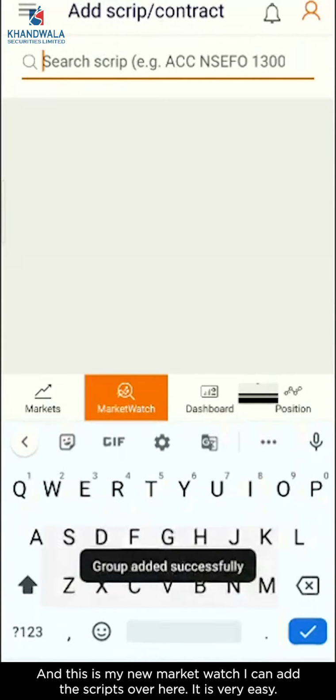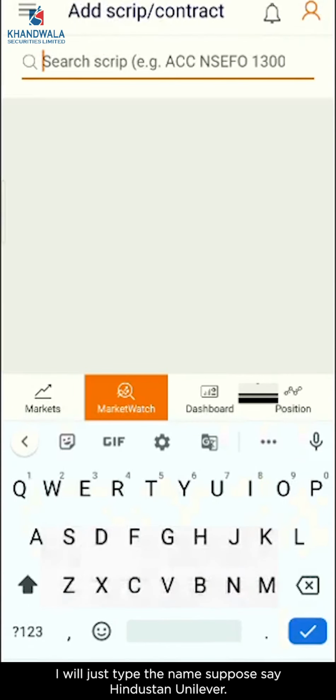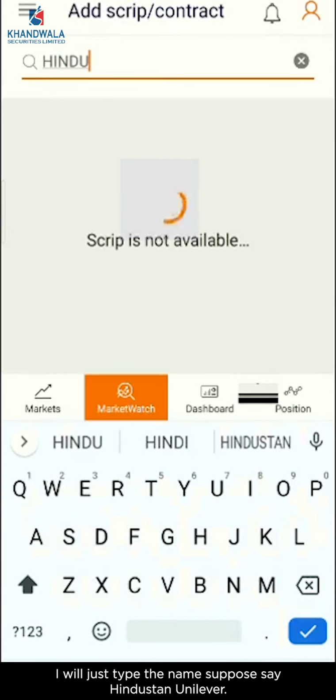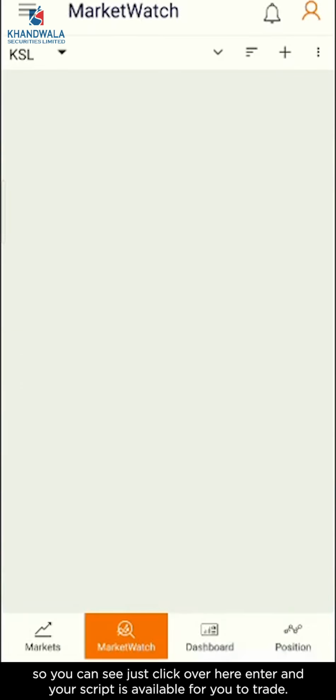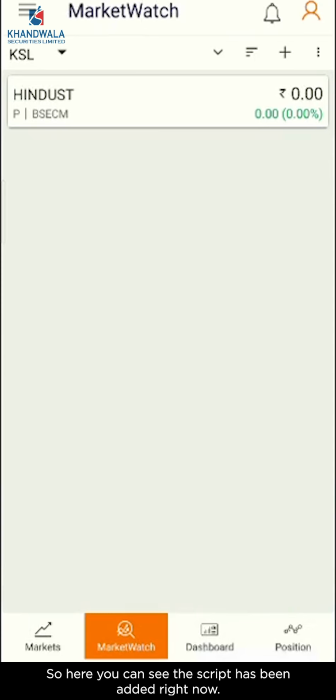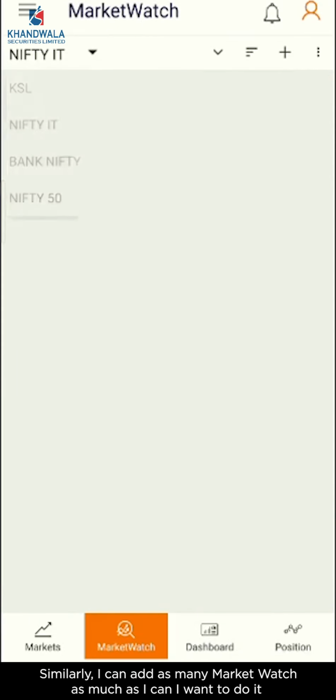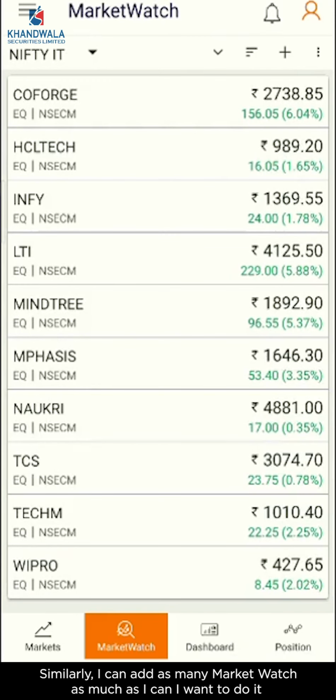I can add the scripts over here. It is very easy. I just have to type the name, suppose Hindustan Unilever. You can see I just clicked over here, pressed enter, and your script is available for you to trade. So here you can see the script has been added right now. Similarly, I can add as many market watches as I want to.